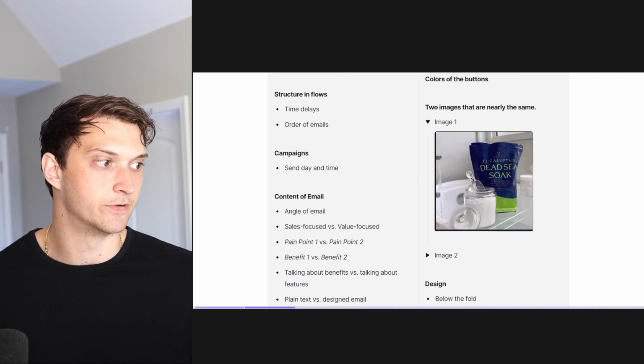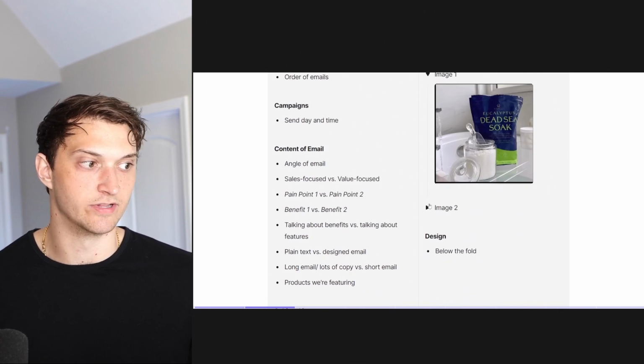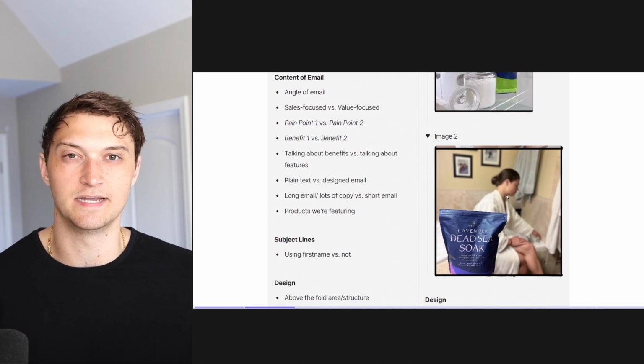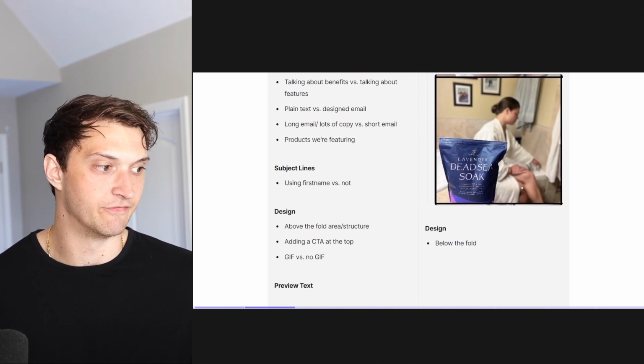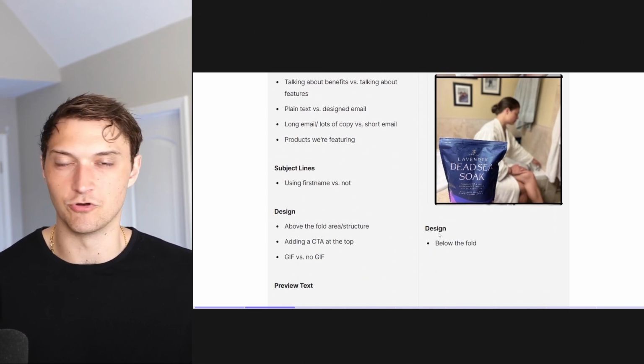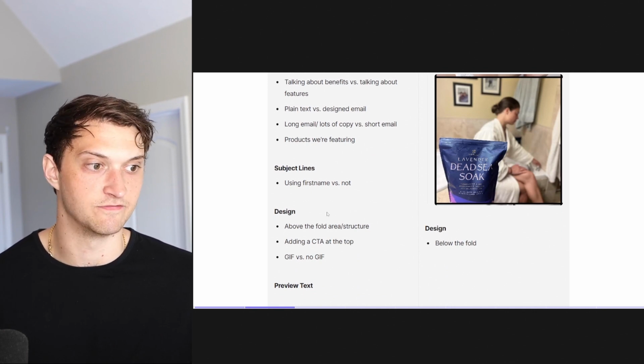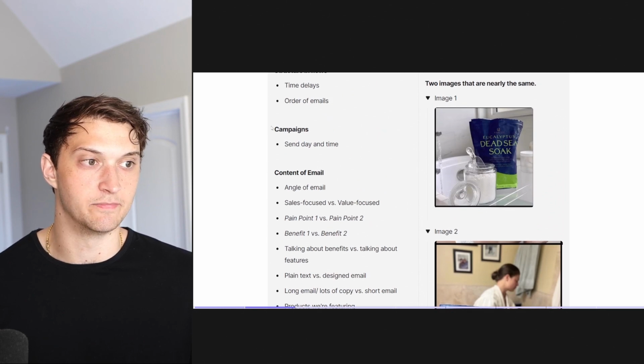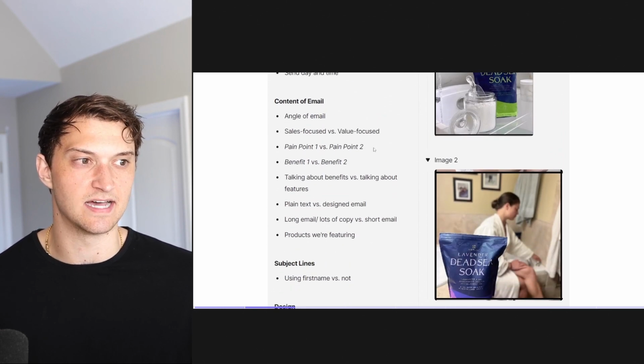So I have an example. If you have product shot A, kind of a lifestyle shot, versus product shot B, a lifestyle shot, it is not going to make that much of a difference. And design below the fold, I would not count that as a massive change.